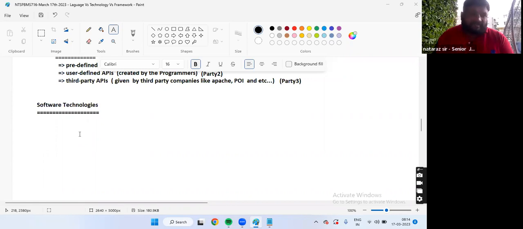Is that clear, guys? Whenever I want to work with JDBC, I don't arrange JDBC. I will arrange a JDBC driver, which is a JDBC-based implementation software. Whenever I want to work with servlet, I don't arrange servlet technology. I will arrange a servlet container, which is an implementation software based on servlet technology. Whenever I want to work with JSP, I don't arrange JSP technology. I will arrange JSP container software, which is an implementation software of JSP technology.